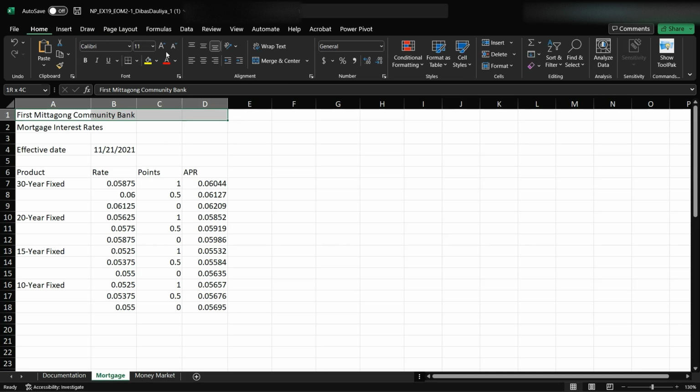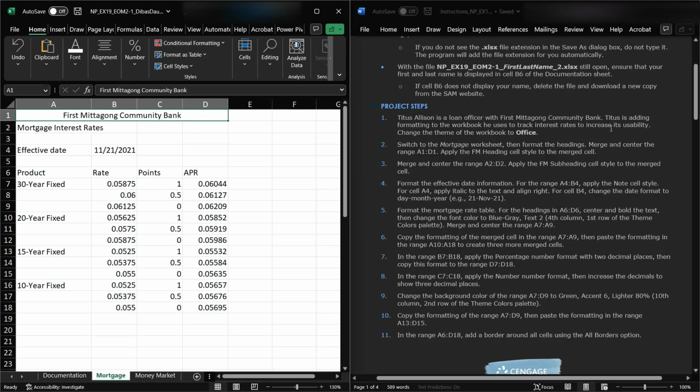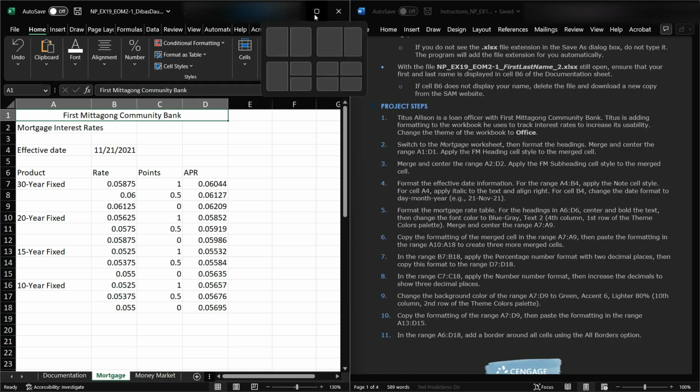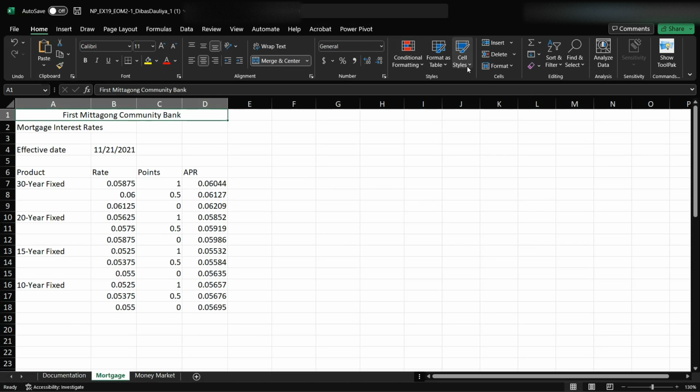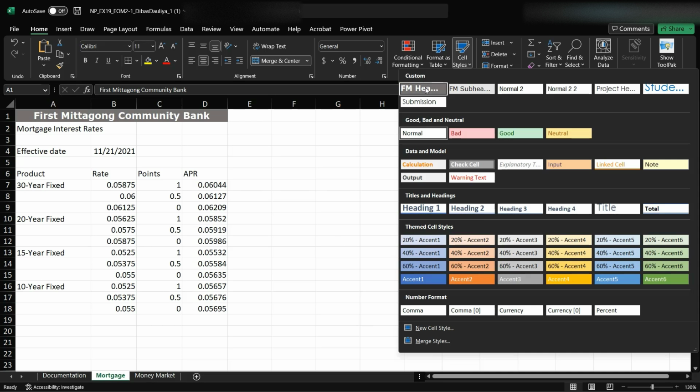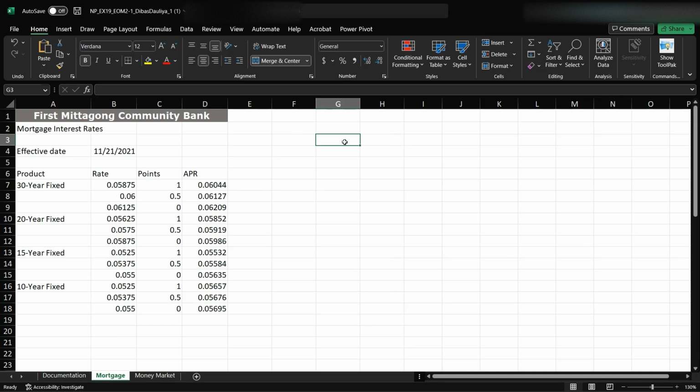So let's go to the Home tab, and there is the Merge and Center option, and it is saying which heading: FM Heading cell style. We can find our styles here, and it is saying FM Heading cell style. So this is done.